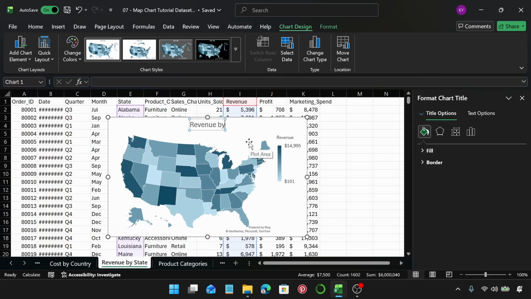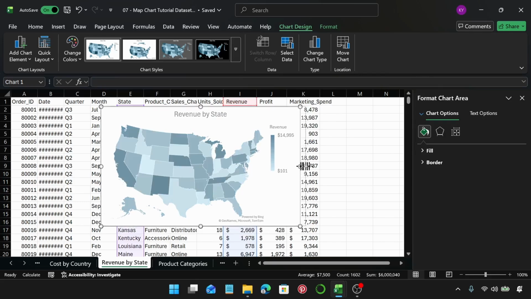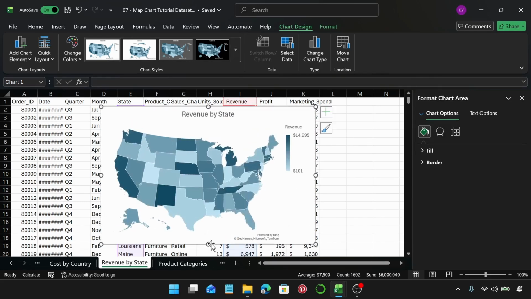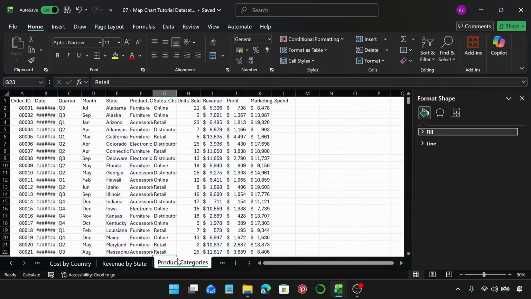Revenue by states. So in case you have data for just a single country, you can actually just plot that map for that area. Let's move on to another one so that we can do something similar to what we had earlier.